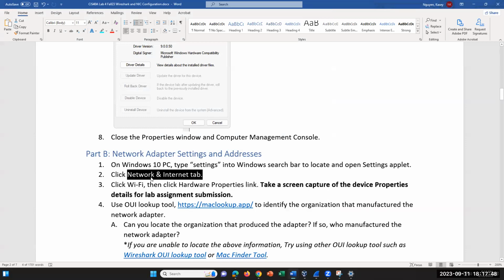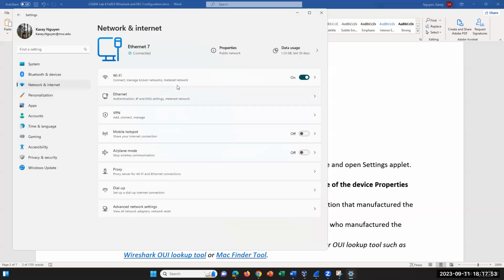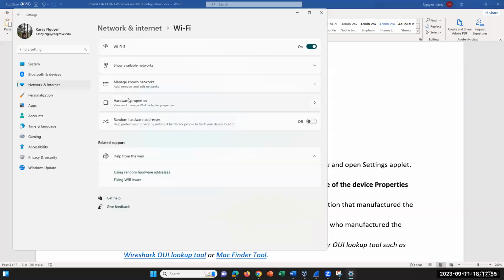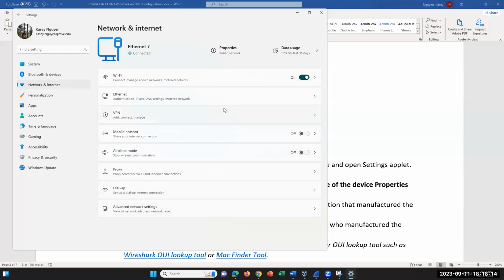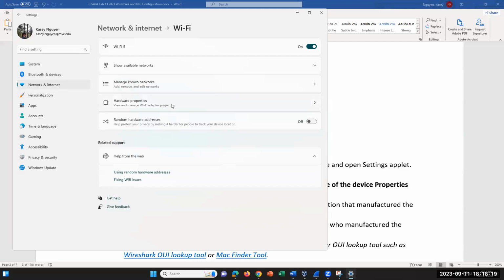Then you are going to select Wi-Fi, and then you're going to go to the hardware properties link. Okay, so you're going to go here, and you're going to go here. So this is a way that we can take a look at your network adapter quickly. Okay, you guys see that? So now I'm looking at my Wi-Fi adapter. So I click on network internet, right? And then I click on Wi-Fi, and then I click on hardware properties.